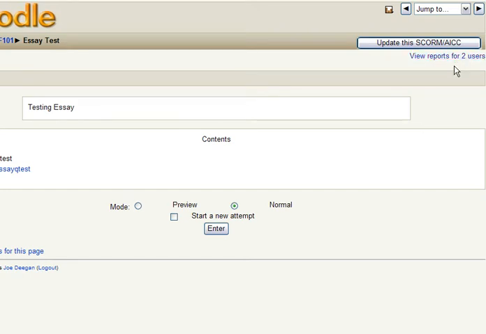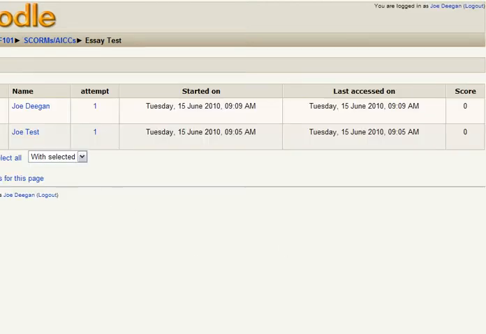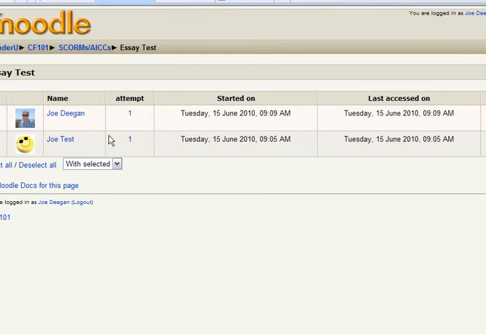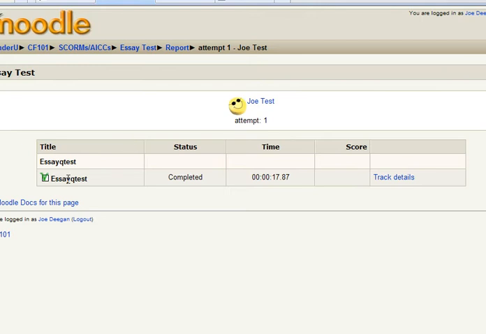I also completed this as a test account, and that's why there's view reports for test users. So I'm just going to click on this, and you can see here there's a couple attempts. There's me and there's Joe test. That's the test one I did. So if I want to see the answer, you just click on the attempt, and you can see here that Joe test completed it and at this time.